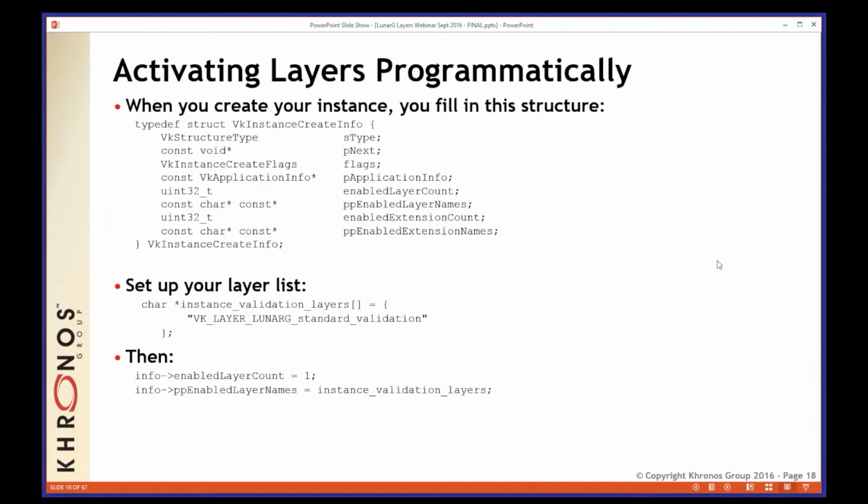Another way to do it is programmatically, which is probably better in the long term for an application that's going to have some, hopefully some success and some lifetime. And it's pretty simple too. You just create a list of layers that are just text strings and the number of them. So you set up the list of layers that you want and then set that in ppEnabledLayerNames, and also the count in this case, which is just 1.